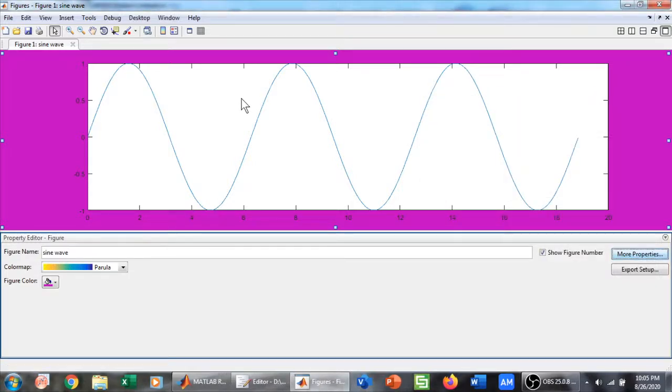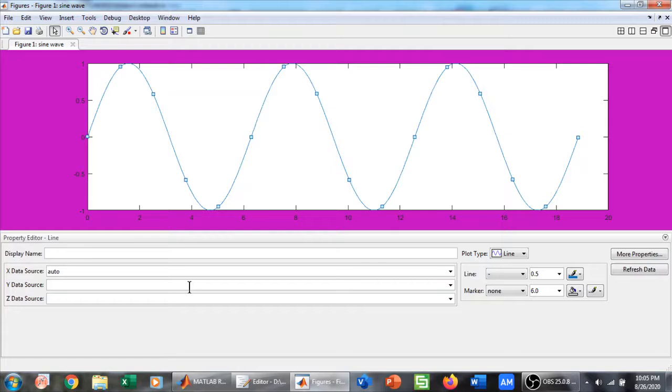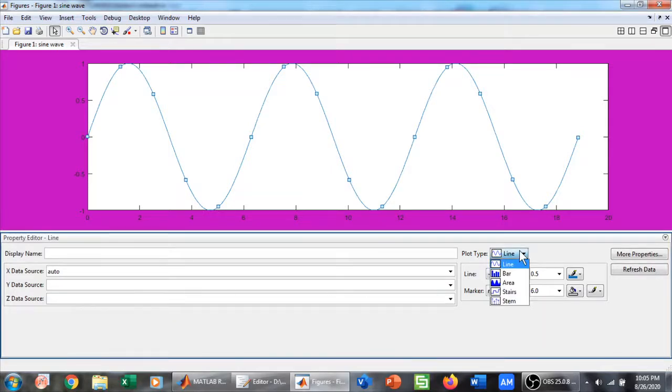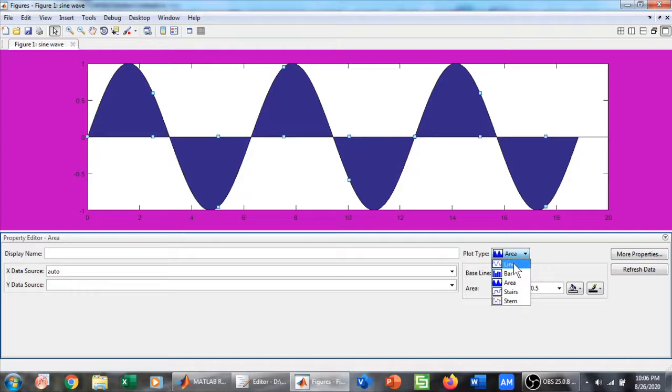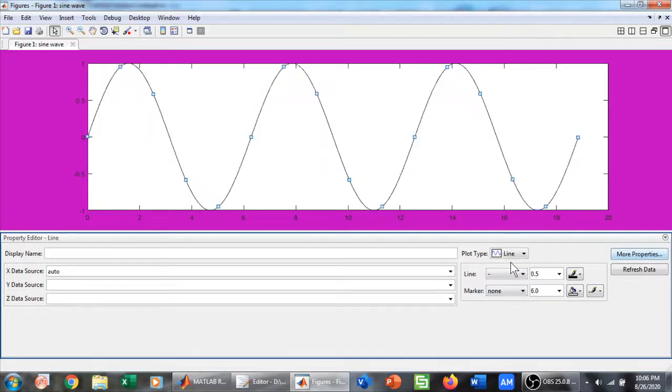The other thing is that I can click on this graph line. If I double click on this graph line, this type of window is going to appear. Now we have a plot type, which is line. If I want a bar graph, I can select bar here, and a bar is going to appear. If I want to select it as area, I can select area. You can also select stairs and stem. By default, it's line. So let me click on line.